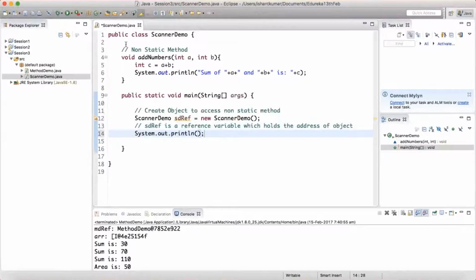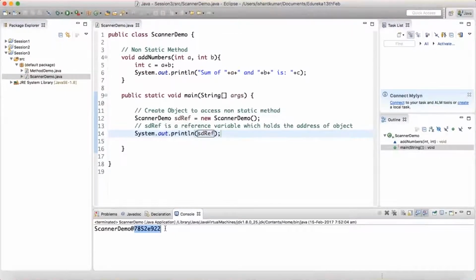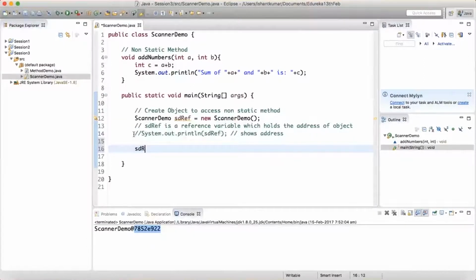So if you want, you can just print out this sdref as well. When I print the sdref, it will not show me anything; it will give me an address value. If you can see, this is the address value. Now I can just say sdref.add of numbers 10, 20.